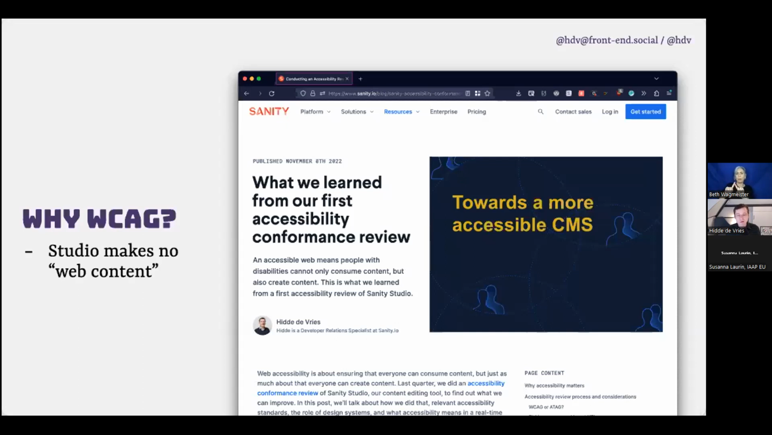But just to highlight, we picked WCAG to do our audit rather than ATAG that I've just been talking about. Why? ATAG is for authoring tools. The reason basically is a little technical, is that the Sanity Studio, which is our CMS product, it doesn't really make web content. It is made to manage content that is kind of agnostic to where it is used. So you can make content that you can then use in your HTML, or you can use it in a PDF, or you can use it in XML, or kind of whatever you want. So the place where you manage content, you're not creating web content yet. The web content happens after that.